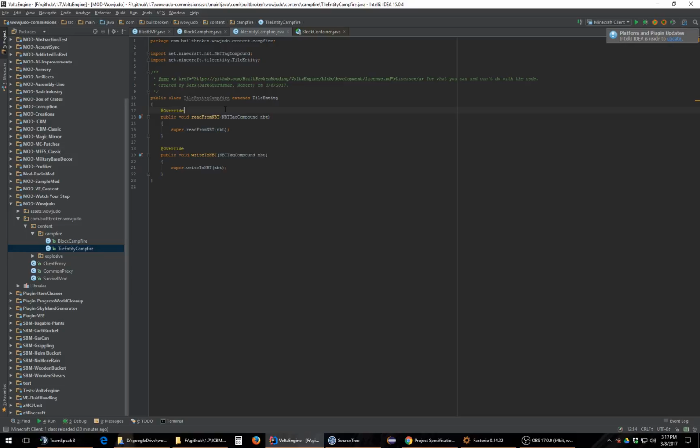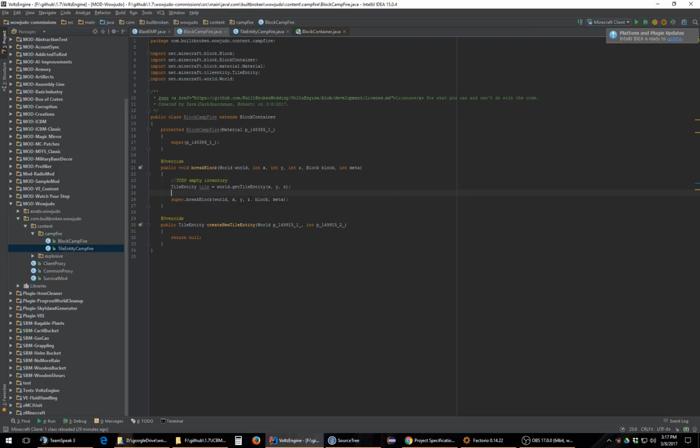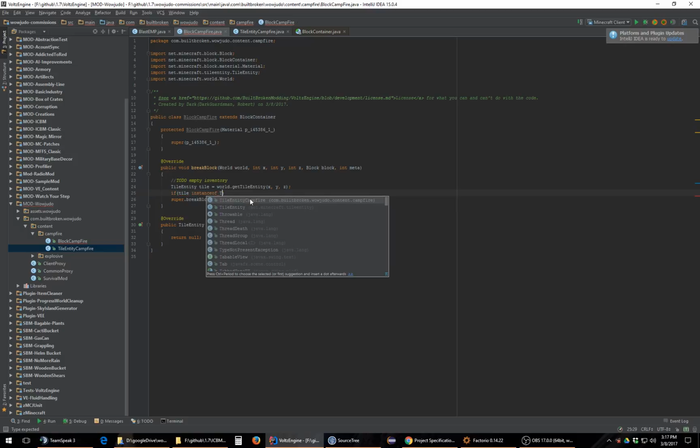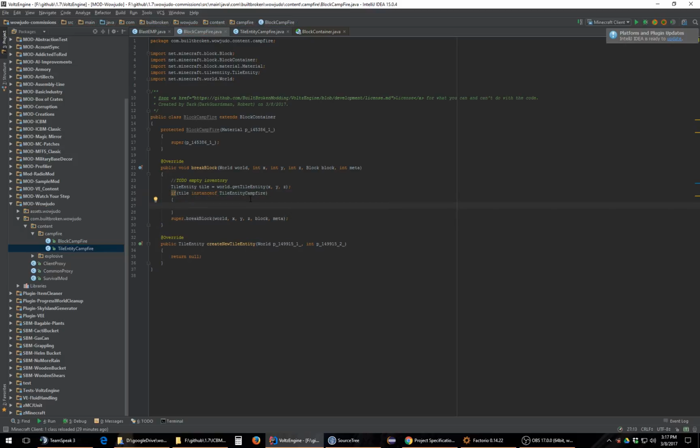We've got that, and now we need our update method. So public void update entity, and you don't need to call super on this because there's nothing in the super method. This is our base level code. Then we go up to here, and we want to go if tile is instance of tile entity campfire for this. Technically, what you would actually do is extend your inventory here.